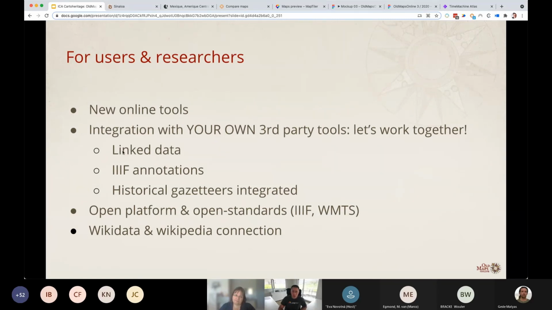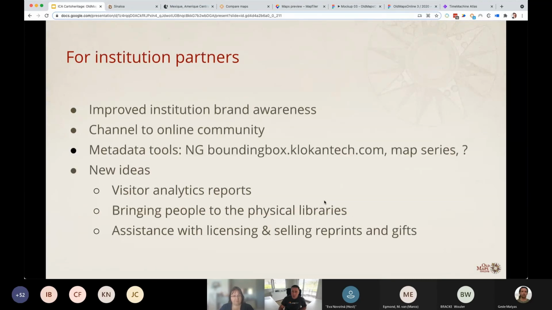There is focus on linked data, IIIF, historical gazetteers. If you work on such components and you would love to be linked and integrated with the great community in OldMaps Online, again, let us know, and I'm keen to talk about how we can connect the tools and exchange the information and send the people to your tools as well. And we are keen on working with friends at Wikipedia. And of course, this is all open and following open standards.